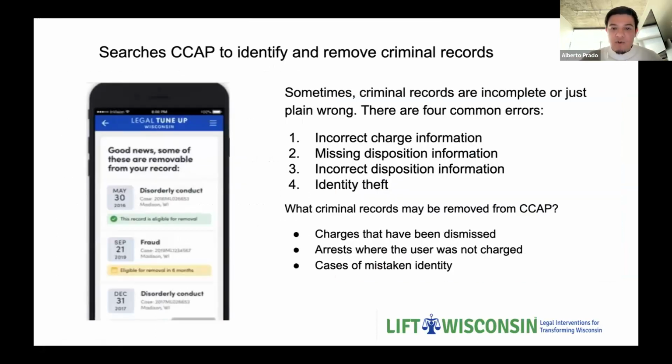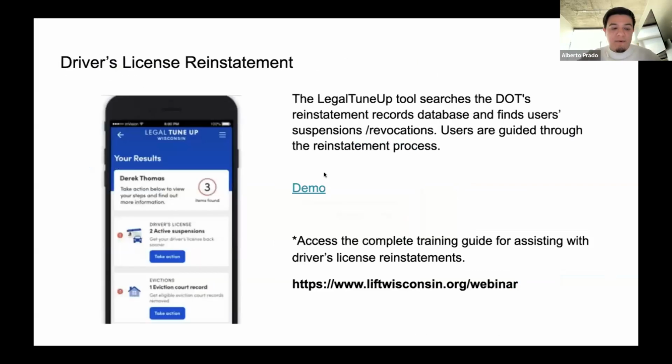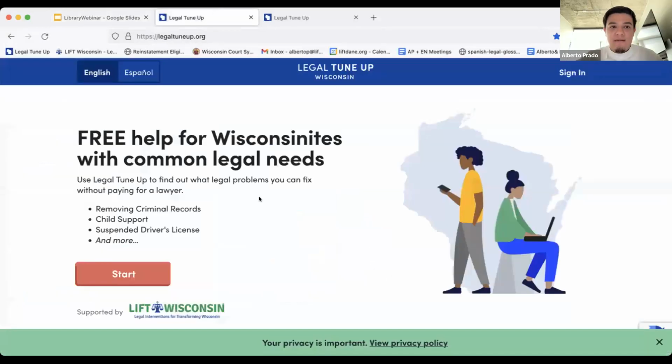I'm going to show you the demo, and then folks can still see my screen. Yes, looks good. Thank you.